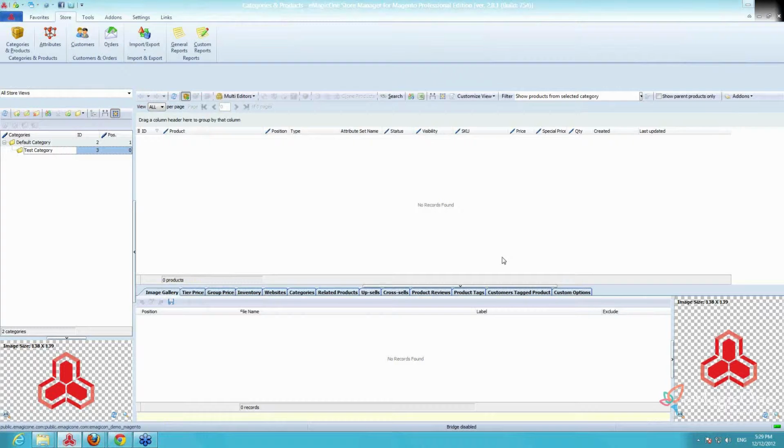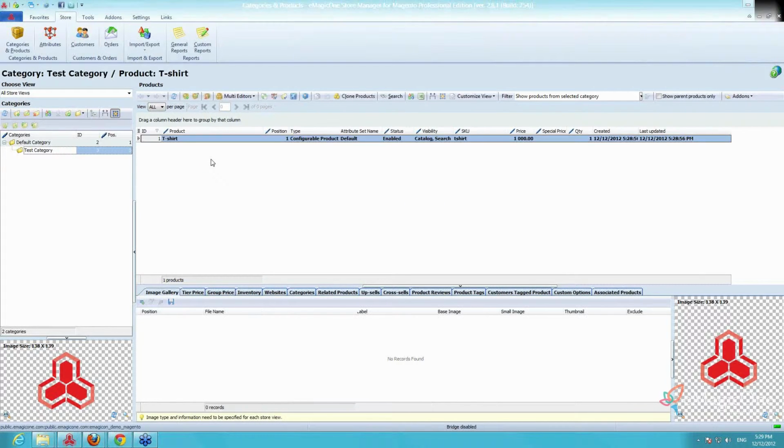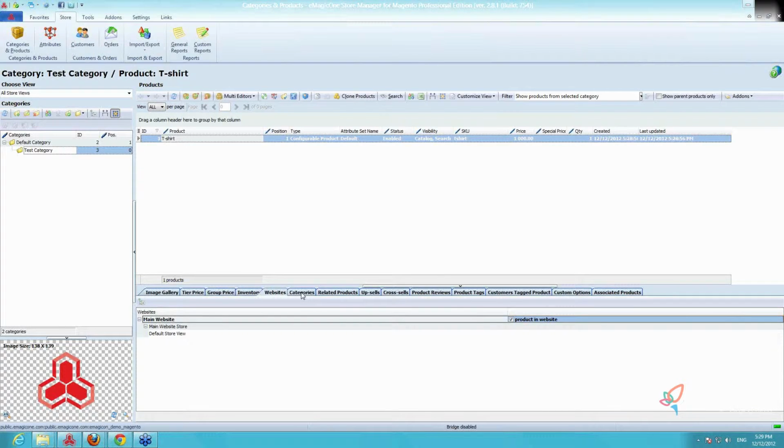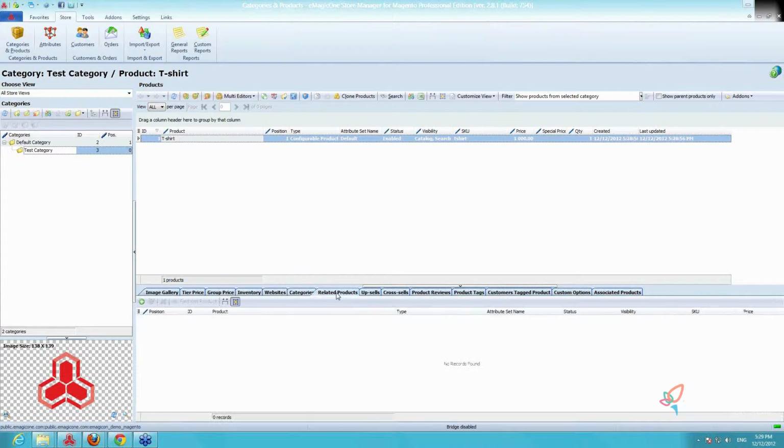Okay, so now the product is saving, and we created it, and you see that all the product-related information is placed in the lower grid, so you can easily switch between the products and tabs and edit the product if necessary, so no additional windows are opened and everything is very smartly placed.